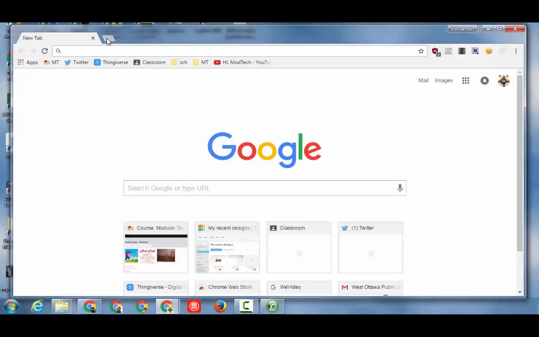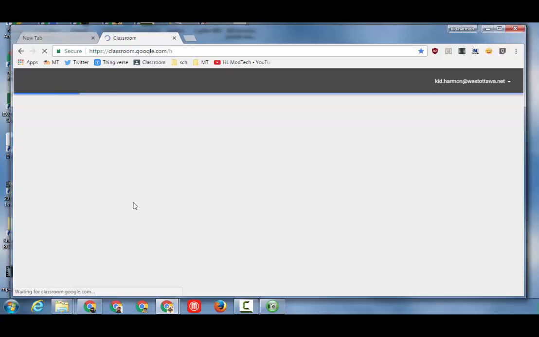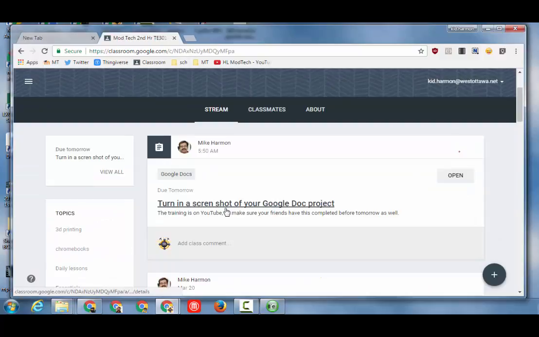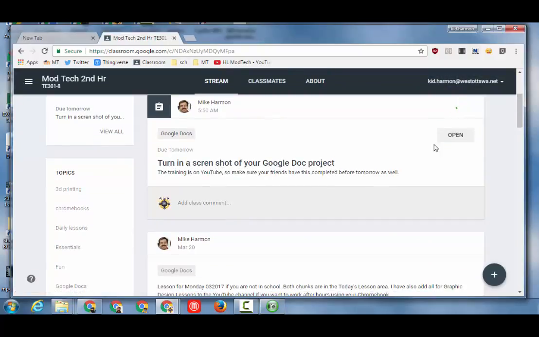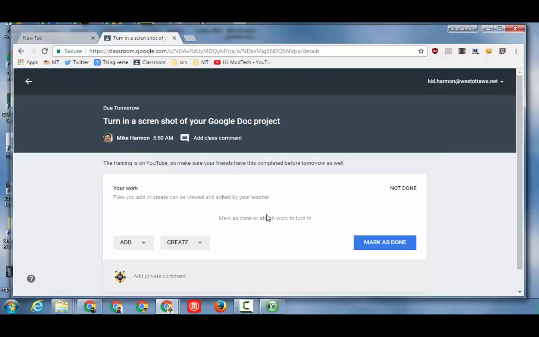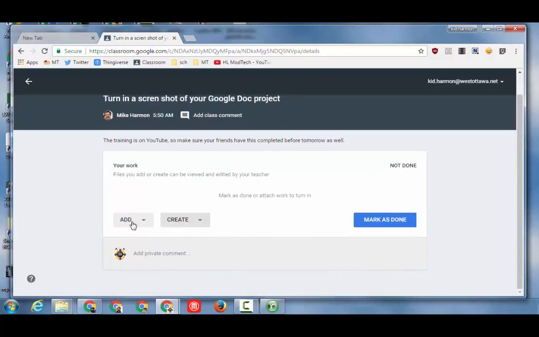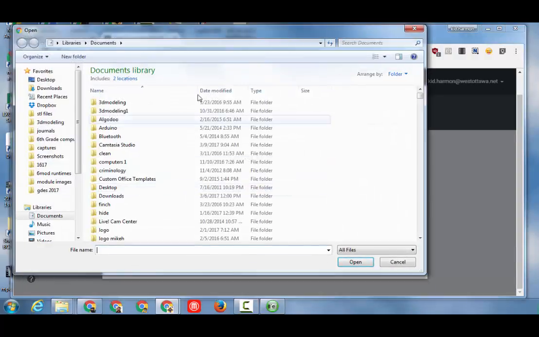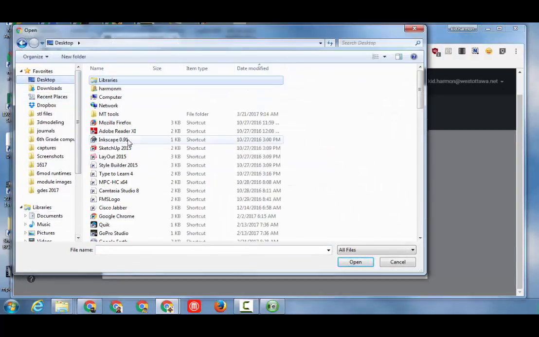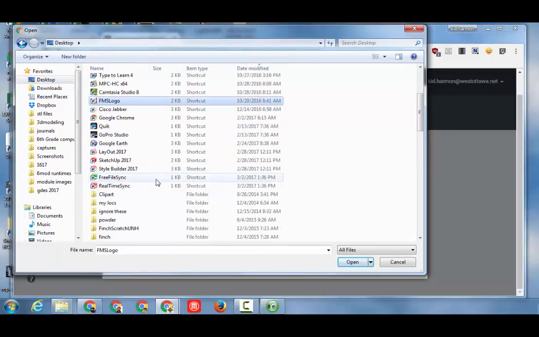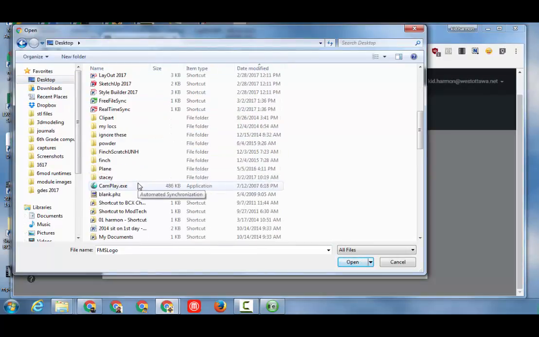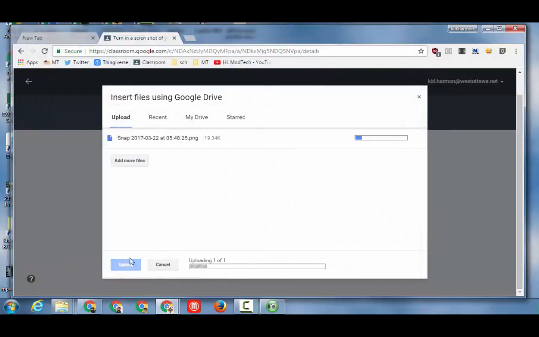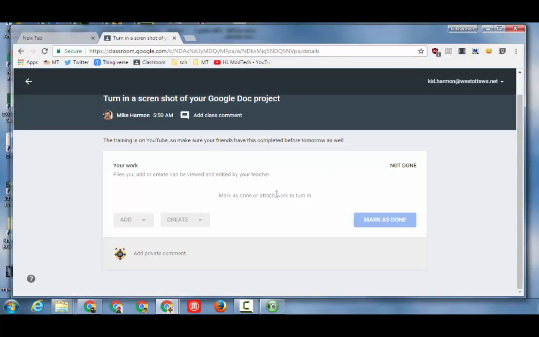And then once you've got that screenshot, go to Classroom and you'll find our assignment. Make sure that you take care of your friends on this assignment. The training is all on Google Doc as well, so make sure that they complete this too. I want it done before tomorrow. And you're going to add a file. And then if you did one of the other screen captures, they'll be on the internet. But since I did Duck Capture, it will be right there as the snap of that date, and I can open it and upload it, and then finally turn it in.